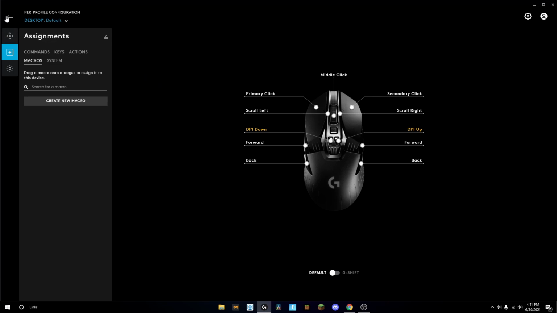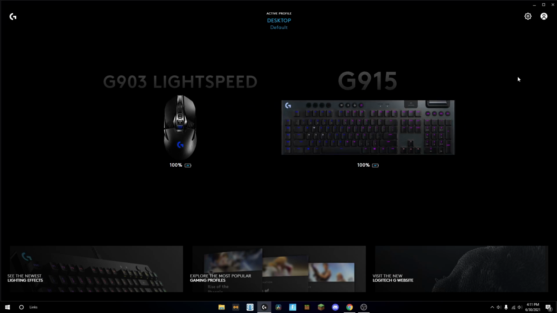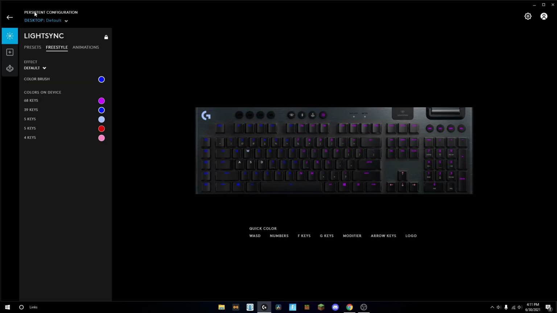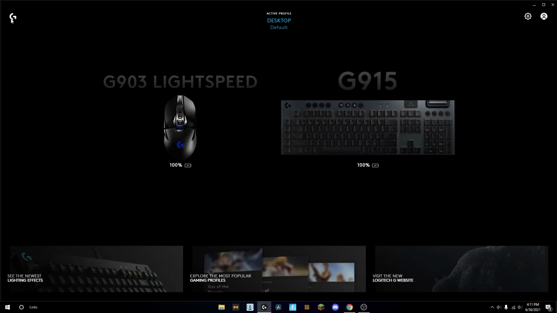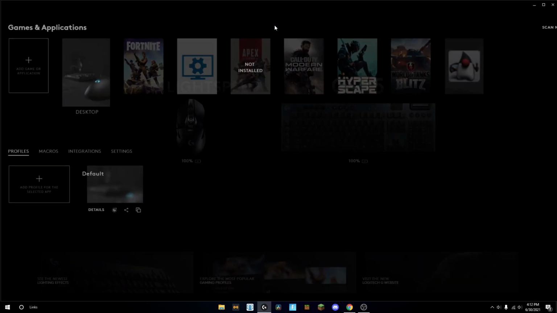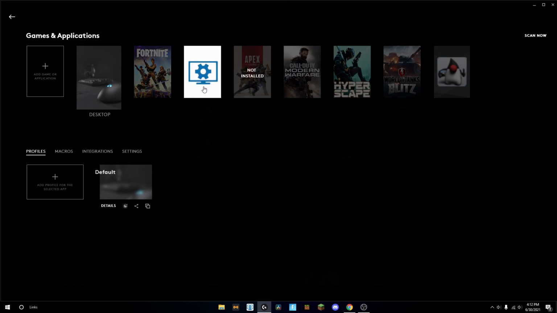Now I'm going to talk about per profile configuration. If you go into keyboard, you'll see persistent configuration and all these different options. If you're wondering how you can add a different configuration to your keyboard or mouse, you go to active profile up here. It'll probably be on desktop. If you click it, you can see all the different games and applications that you are running your keyboard and mouse on.